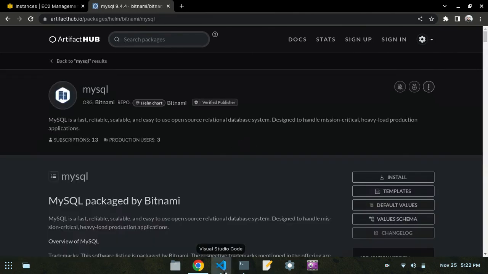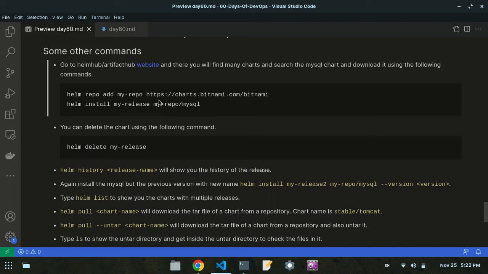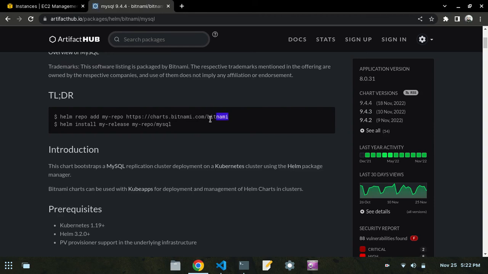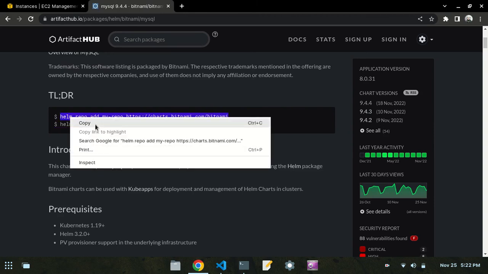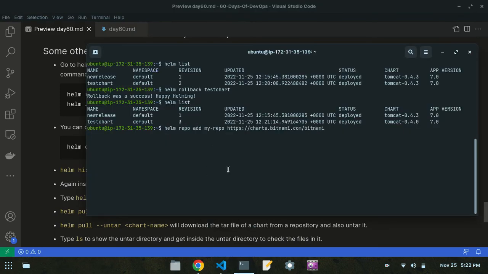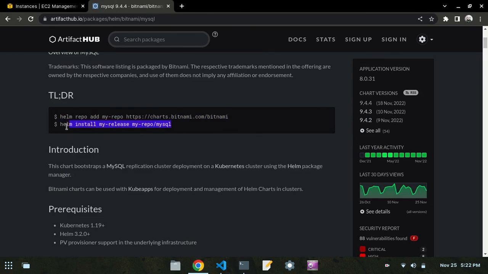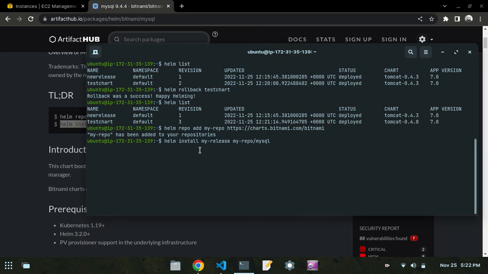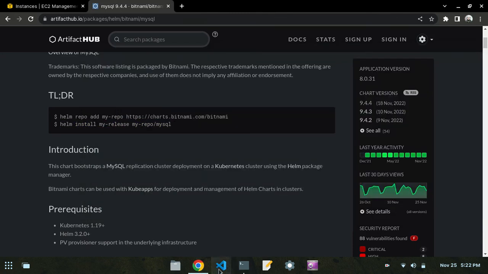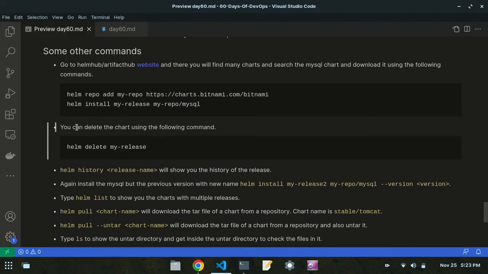All right, and what I will do, I will basically install the MySQL chart. So here are two commands that I can use to install the MySQL. So let's copy this. I have written these commands also here. So let's paste it here. All right, so it is now added. Let's move to the next command and then I will show you. So let's install it here. Now it is installed.